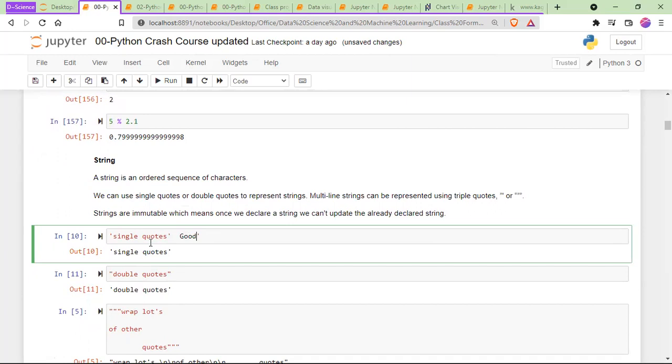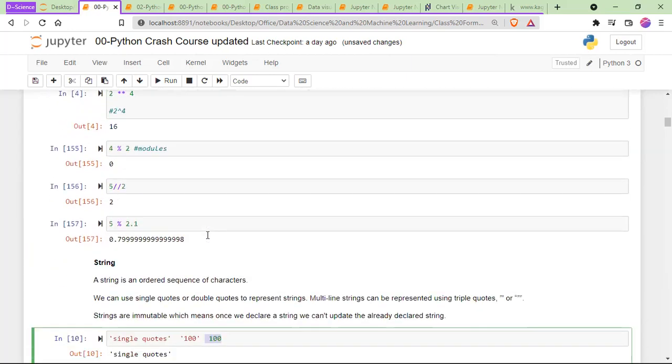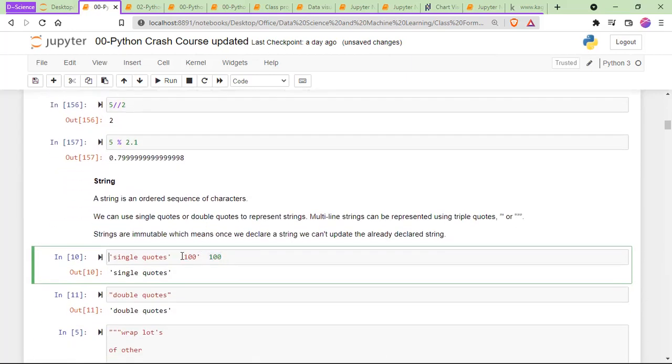So anytime we see a word or a sentence in quotation, either double or single quotation, they are identified as a string. Okay, so for instance, I could have 100. 100 here is different from this 100. Now, what's the difference between this 100 and this 100? The difference is that this data type is a string, and this one is a number, that is an integer. Don't forget I talked about integer here. So this one is an integer, and this 100 is a string.